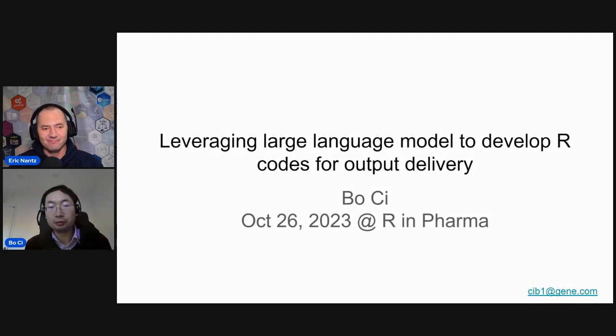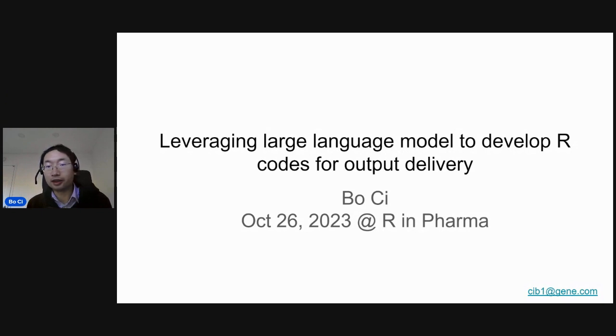I'm Bozi, a principal data scientist in Genentech Roche. I'm happy to share our project leveraging large language models to develop R code for the output delivery.